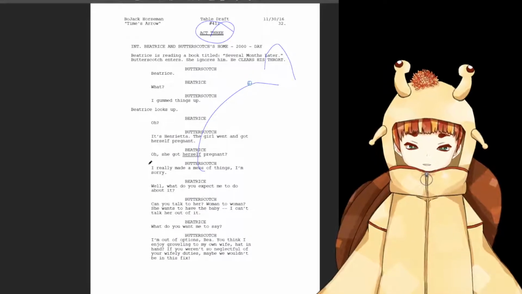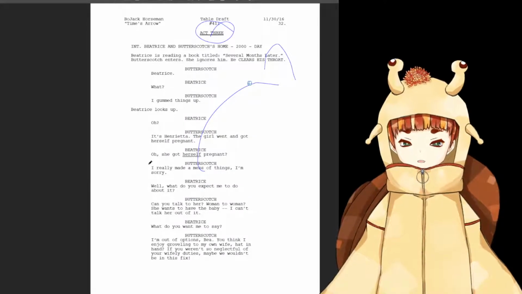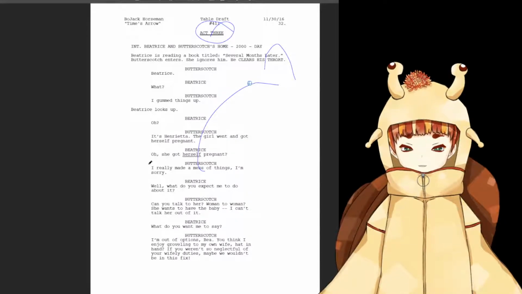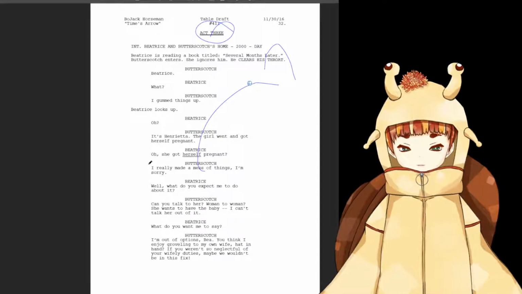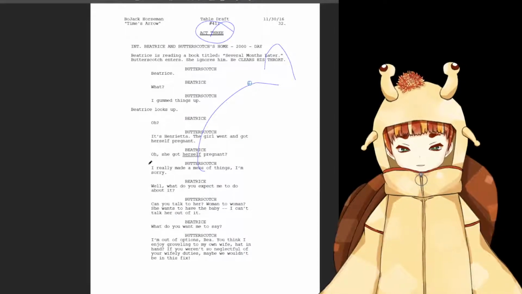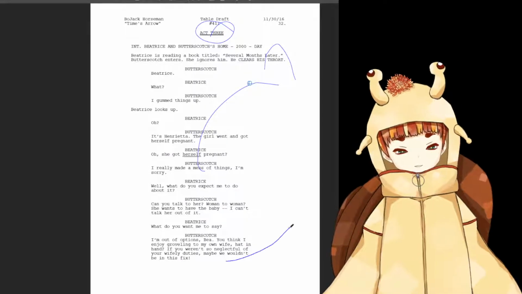Woman to woman? She wants to have the baby. I can't talk her out of it. What do you want me to say? I'm out of options, B. You think I enjoy groveling to my own wife, hat in hand? If you weren't so neglectful of your wifely duties, baby, we wouldn't be in this fix. He's just throwing blame.